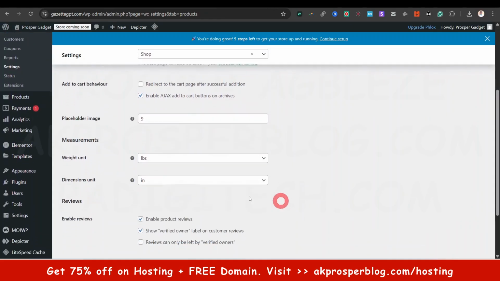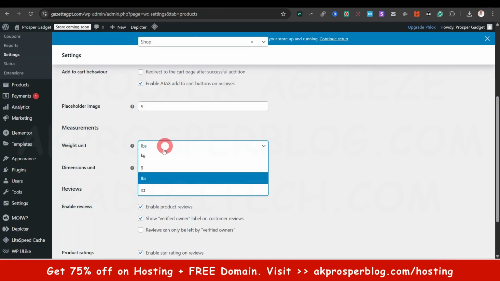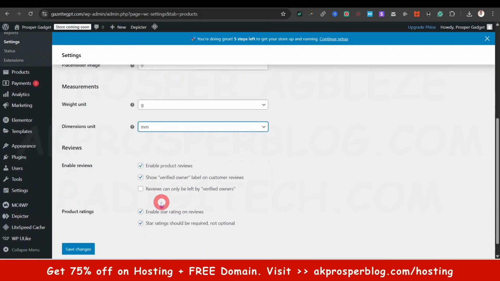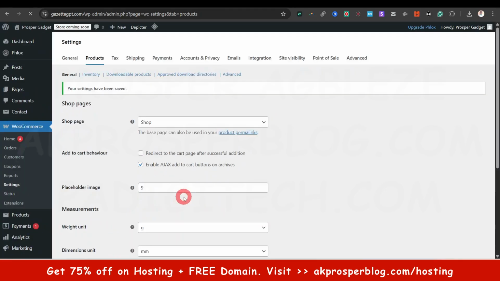here, 9. Okay, so then the measurement. Here you put in your units, depending on the unit that you work with, or maybe the units that your customer or your store uses. So you can adjust them and use the appropriate ones. Okay. All right, so do you want to enable review? This is checked by default. Enable star rating on review, yes. So if you don't want this, you can uncheck it. But after that, do make sure you save changes if you make any changes.